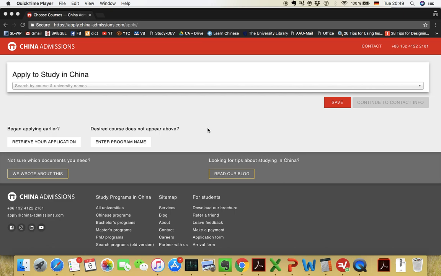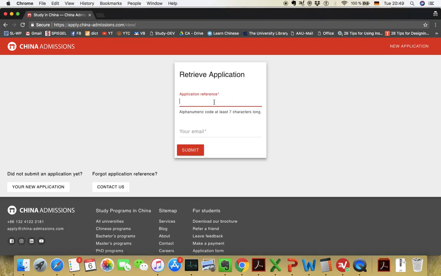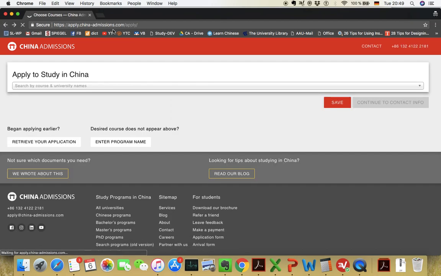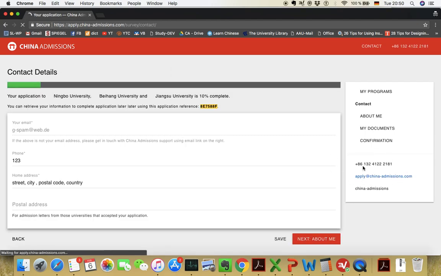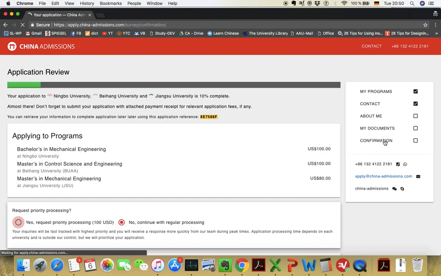Okay, so the last step of your application is to pay the application fee. If you've stopped your application because you needed to do something else, that's okay. You can just go to apply.china-admissions.com and then click on Retrieve your application, fill in your application reference number and your email, click on Submit, and you can go ahead and continue your application.